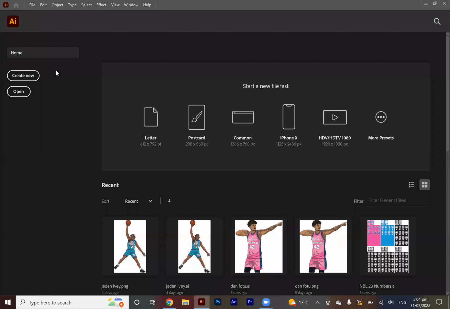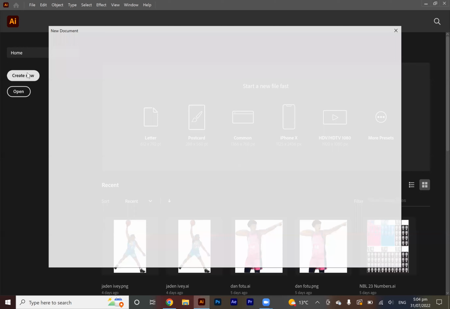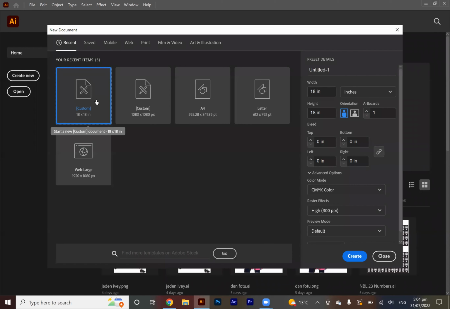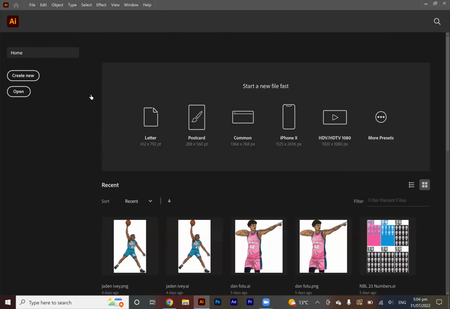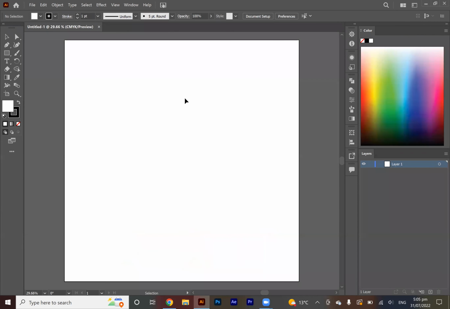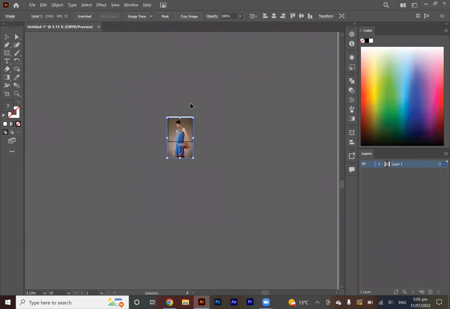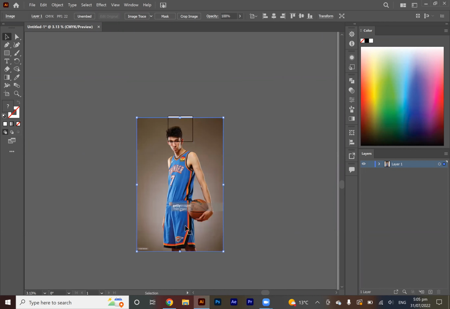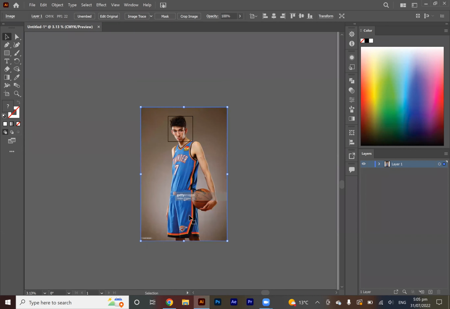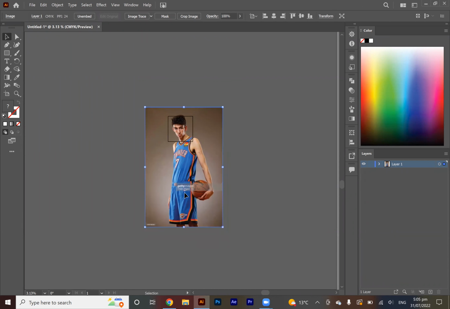I'm going to go into Illustrator, create new, and then we're going to use an 18 by 18 inch canvas. So we're just clicking here. Just open it up. There we go. Now what I'm going to do is go Control V to paste, and then I'm just going to size it up a little bit. I'm going to hold Shift so that it scales properly. I'm going to fit his head just in about there.